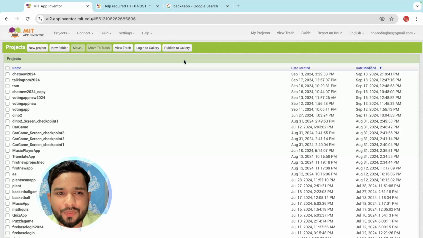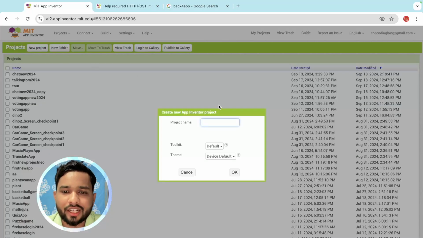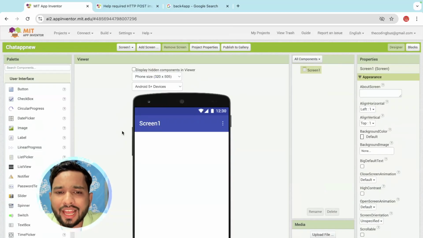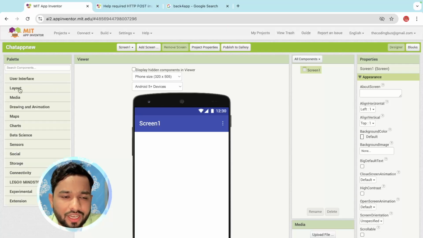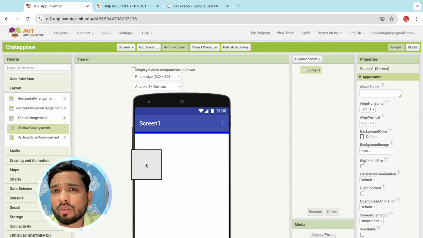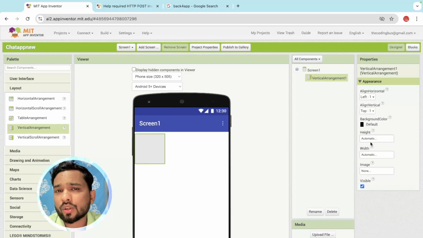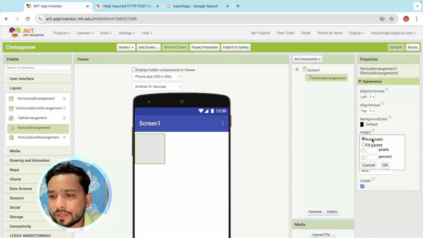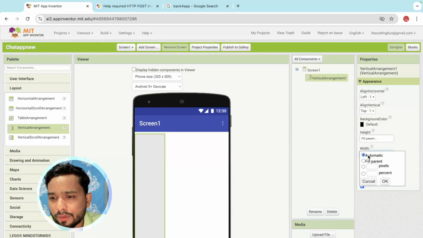Open the MIT App Inventor platform and click on New Project, and my project name is Chat App New, and okay. As you can see here, this is our first screen. Now I'm going to click on User Interface, click on Layout, and just drag and drop one vertical arrangement. This is going to be our first screen of our app. So I'm going to make the height and width Fill Parent.